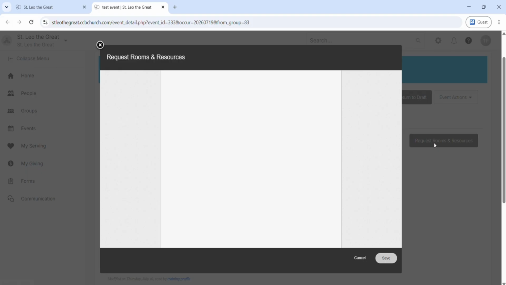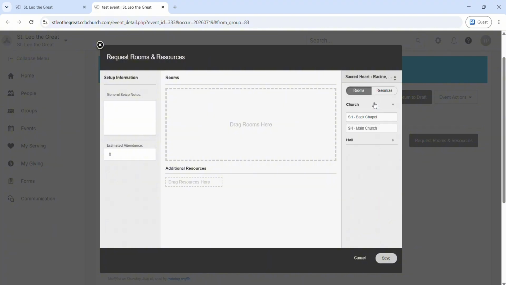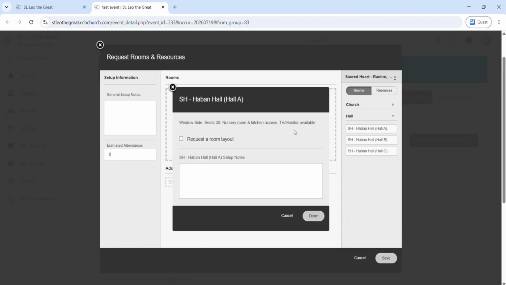select Request Rooms and Resources. From the drop-down, choose the campus that we would like the event to be held at. And you will see it is divided by room category. And you will drag over the room that you would like to use.